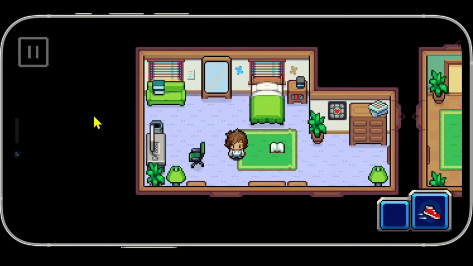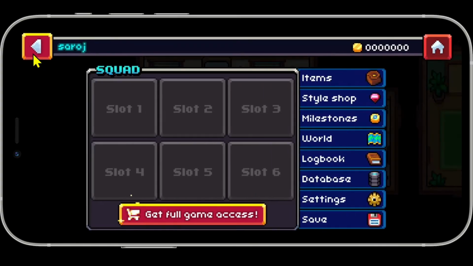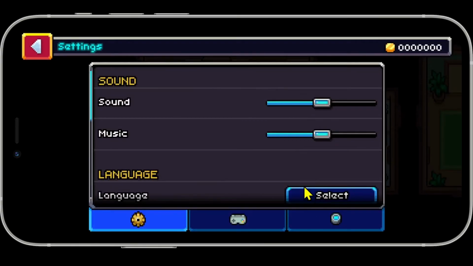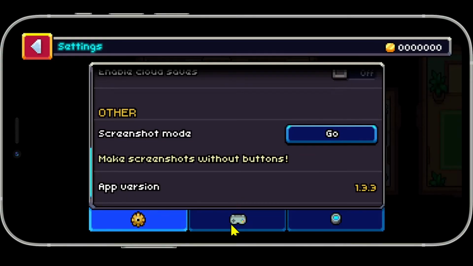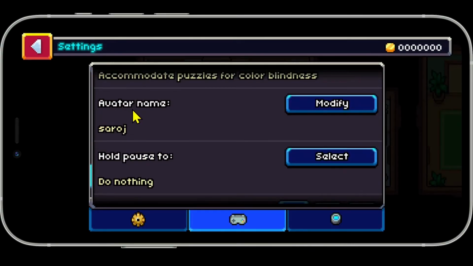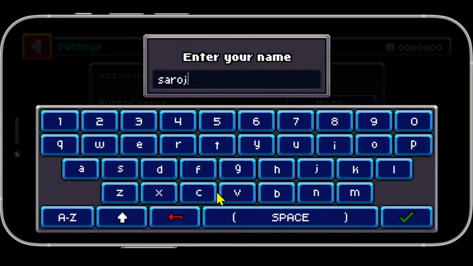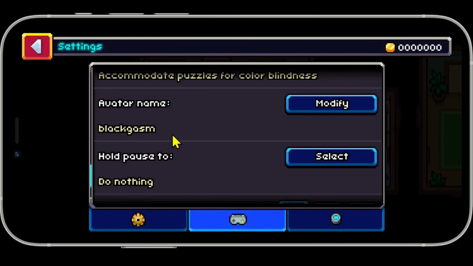Now, if you wish to change your username at any point in time, then just tap on the pause button at the top left corner and then tap on settings. Within the settings menu, just tap on the joystick icon, and when you scroll down, you will see the avatar name section. Tap on the modify button, and now you will be able to change your name within the game right away. Just type in your desired username and then tap on the tick mark. And now your name will be changed right away.